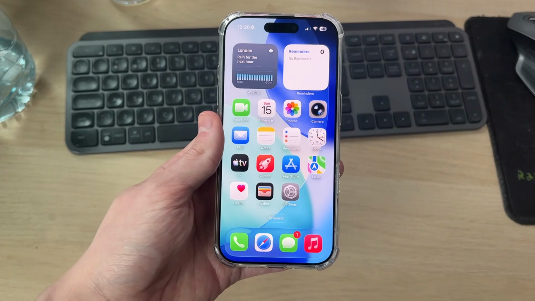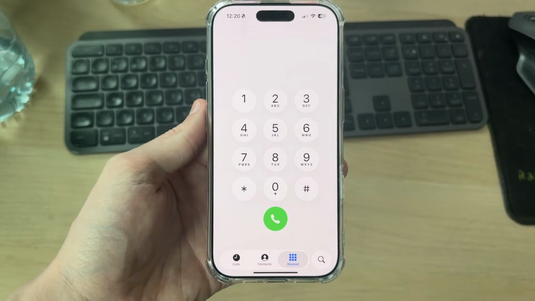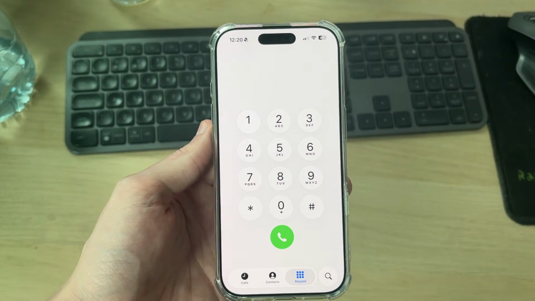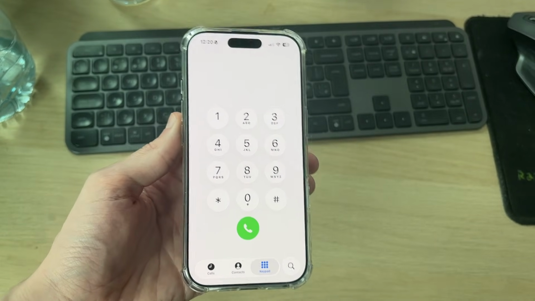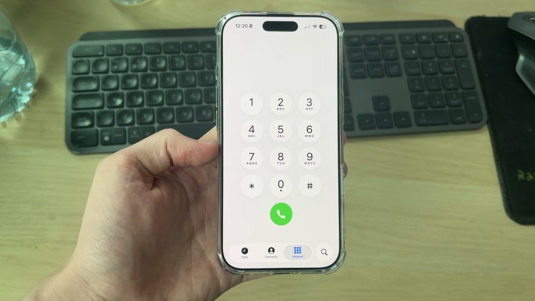To get started, we want to find the Phone app. You can find that at the bottom like so. It's also really convenient because if you commonly call them, like maybe your parents, a partner, or your children, you can easily access them and quickly dial them.